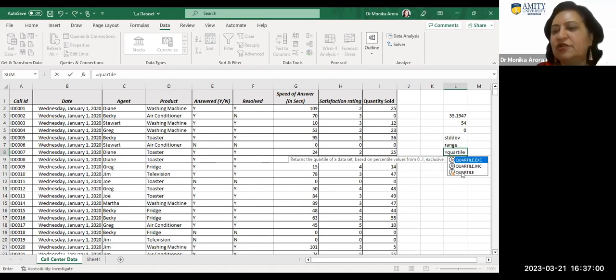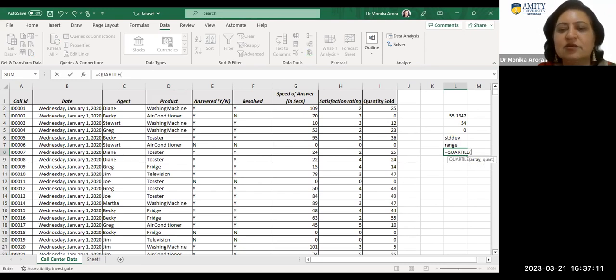if you say equal to quartile, it has two parameters: an array and a quartile number. If you give 1, that is quartile 1. If it is 2, then it is the median. And if it is 3, then it is quartile 3. In this way, you can divide the range of values into 3 parts or 4 parts, and that is considered the quartile.